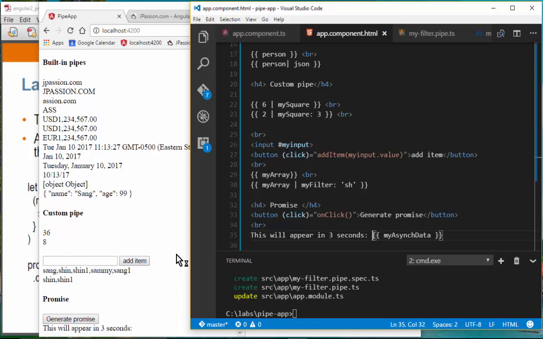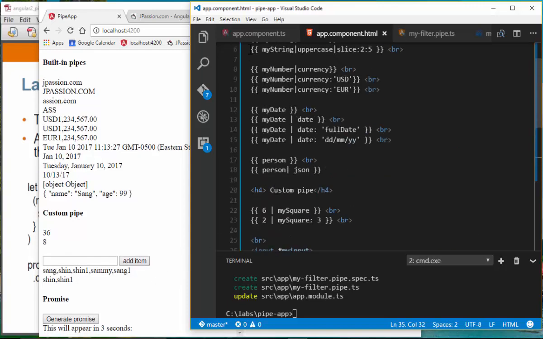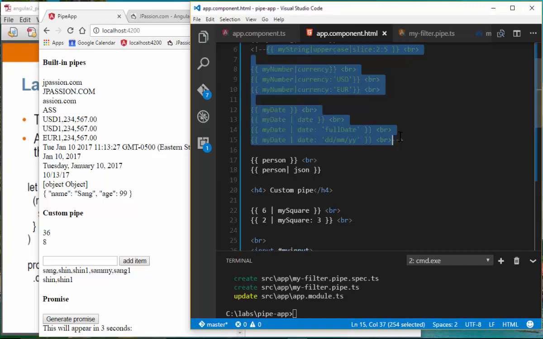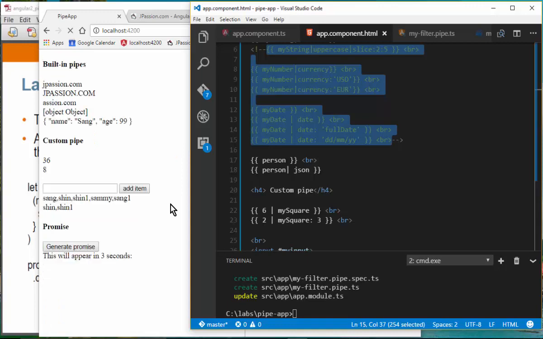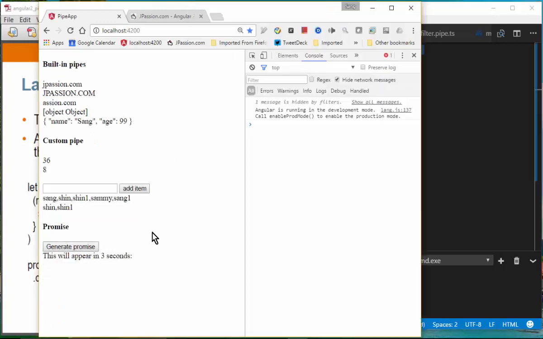So yeah, I want to remove some of these things so that we can see in the screen. Now if I click generate promise, then we should have JPassion.com being displayed in 3 seconds here. So as you can see here, that is a promise. A promise is basically capturing a promise that something will happen in the future. That something will happen is basically when the result function is being invoked.